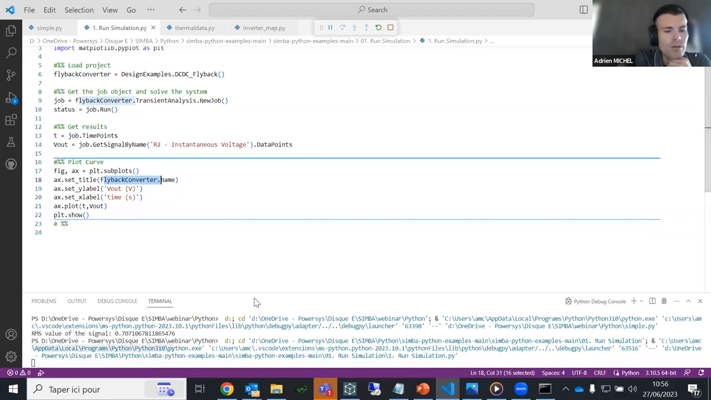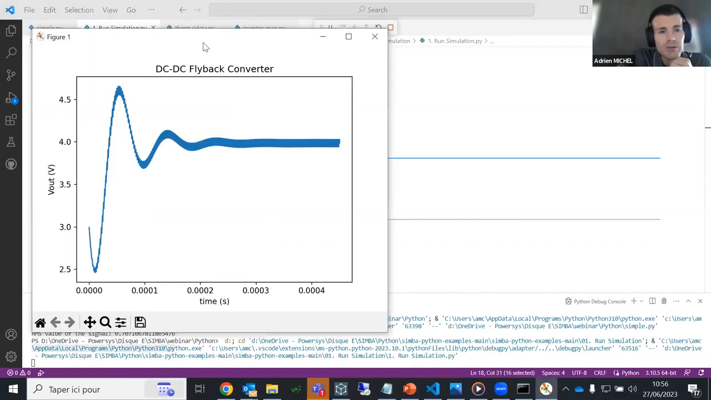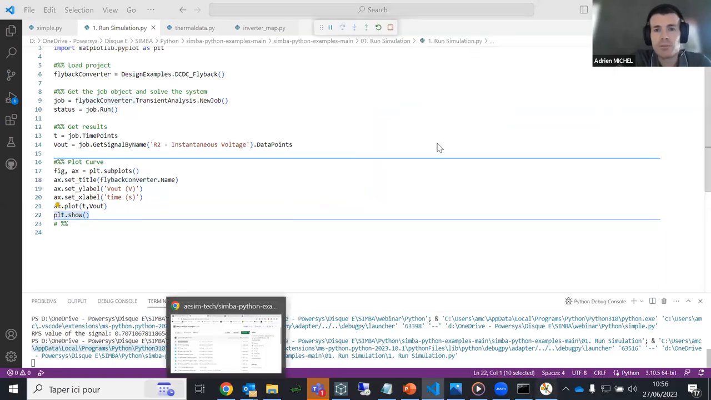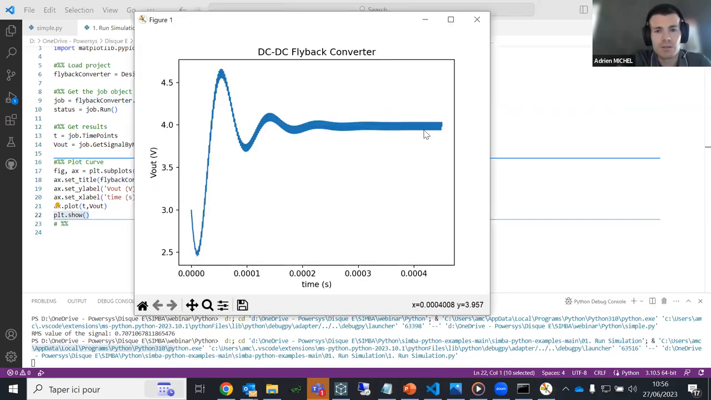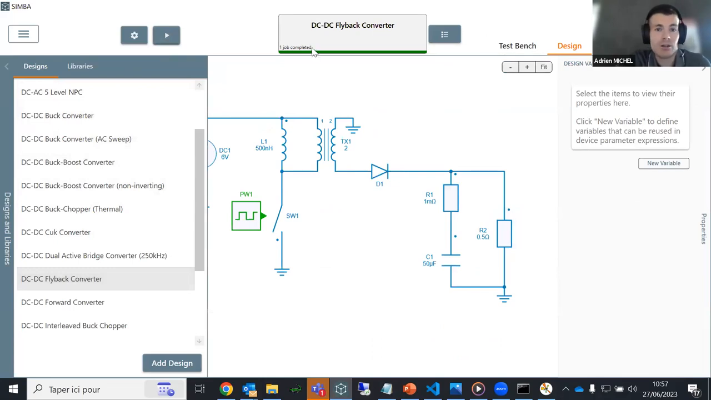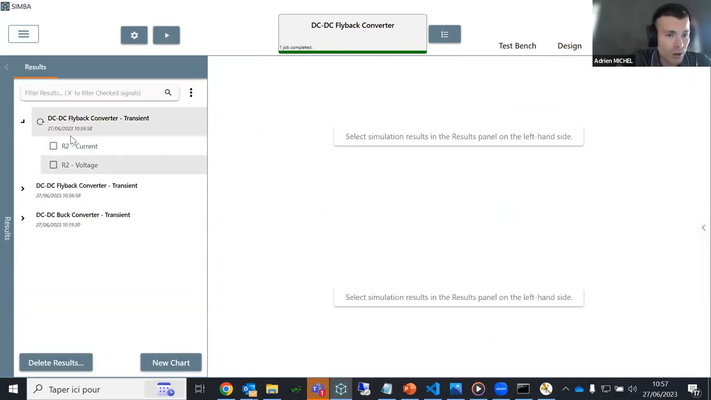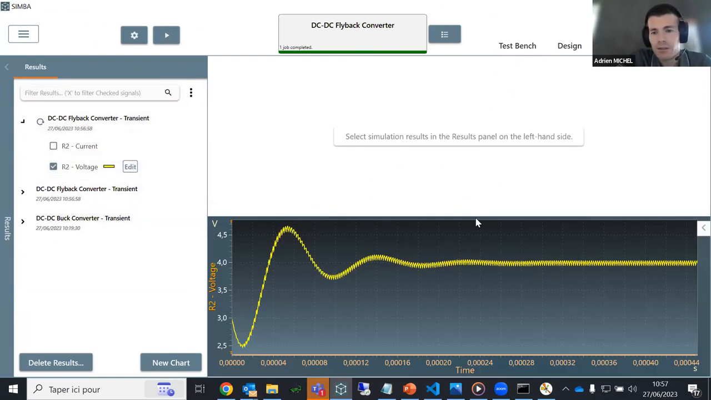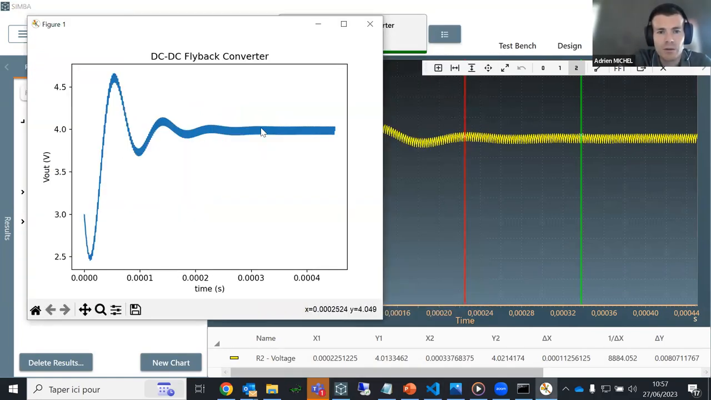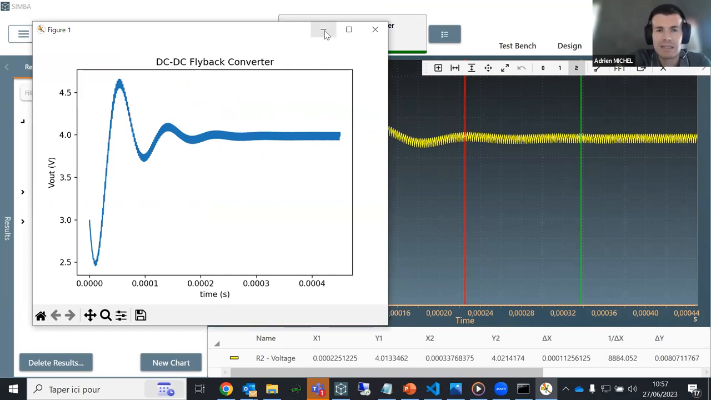And a few seconds later, as you can see, the script has been run and the output is the plot show. And the plot show is in fact the output voltage here of the simulation. And if you go back into SIMBA and run this example, I already did it. As you can see, it was almost instantaneous because SIMBA is very fast. You can click on R2 voltage for the flyback. And as you can see, you have the output result, which is 4 volt around the average. And now if I compare with my Python script, which is 4 volt as well. So this is the same design, so of course we have the same result. Okay, but basically you can open and run a circuit like this.